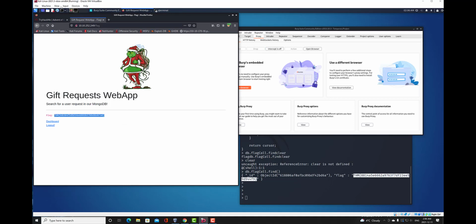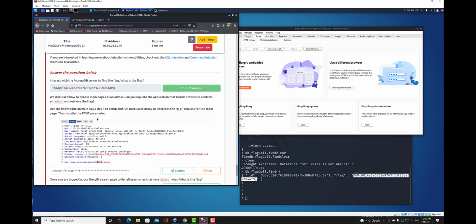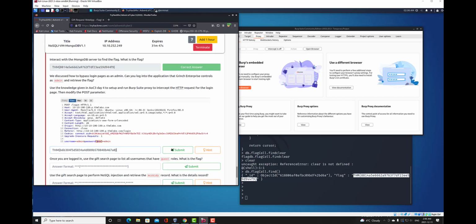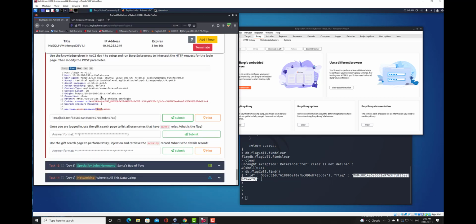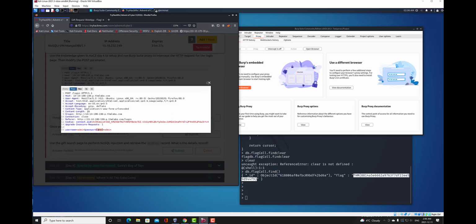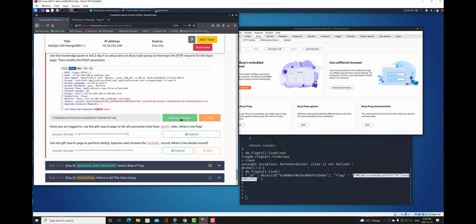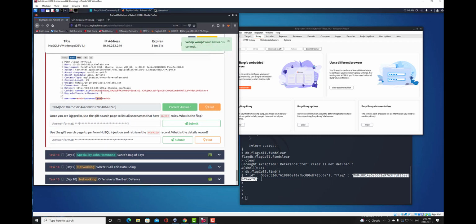Copy with Control C, come down here and paste this. Submit. Oh, okay. I'm still using my Burp proxy. So let me turn this off. Cancel, send, correct. Okay. So now let's go to the next one. It says once you are logged in, use the gift search page to list all the usernames that have guest roles. What is the flag?